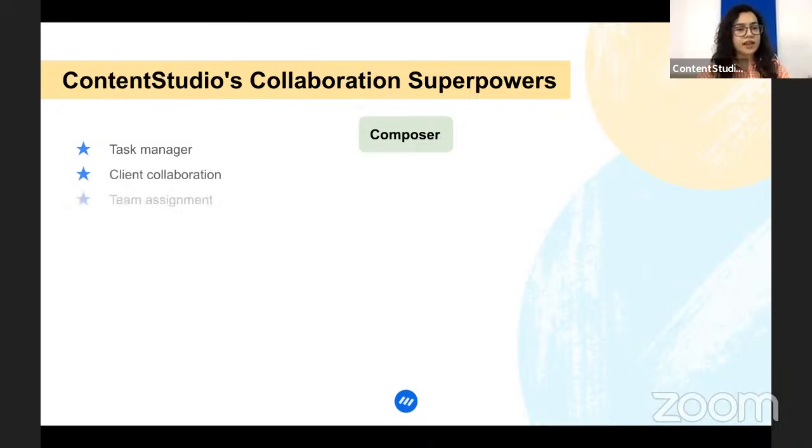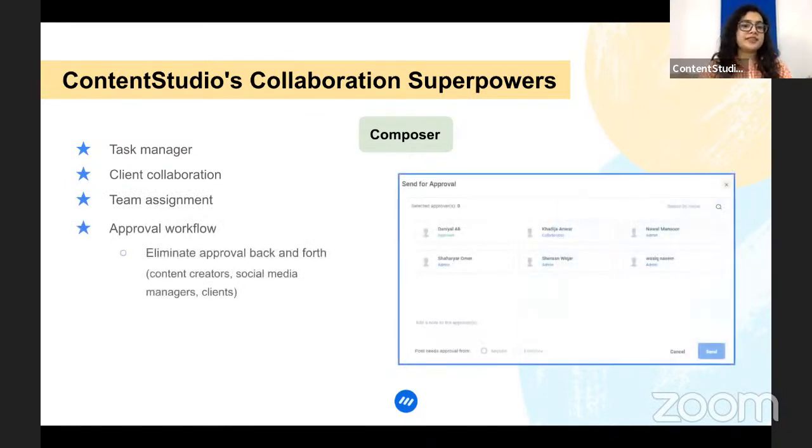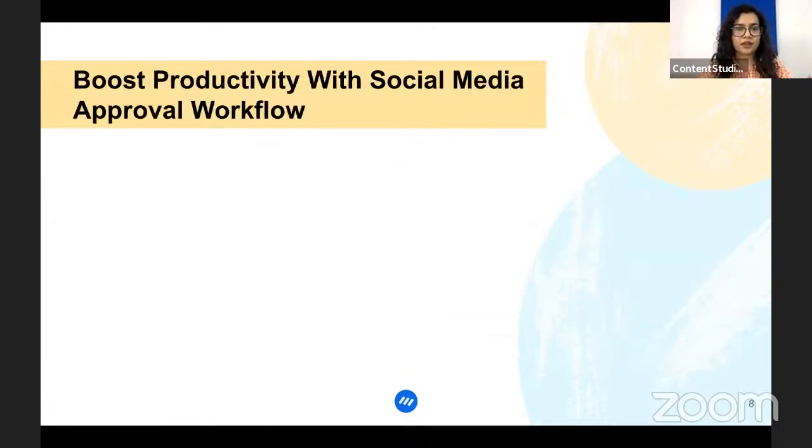We've got client collaboration to help you there as well. The approval workflow is within the composer, so that can basically help eliminate the back and forth. And I will show you exactly how you can do that. And this also includes approval notifications as well. So, talking about how you can boost your productivity with the social media approval workflow.